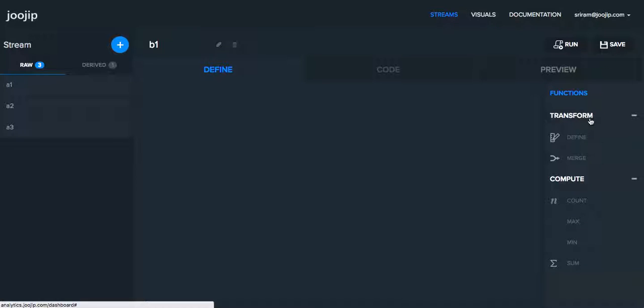There are some transformation functions, define and merge. Compute functions include count, max, min, and sum. There are a lot of other functions in the backend. Right now, these are the ones available for us to create derived streams. So let's just go ahead and give labels to the stream A1.